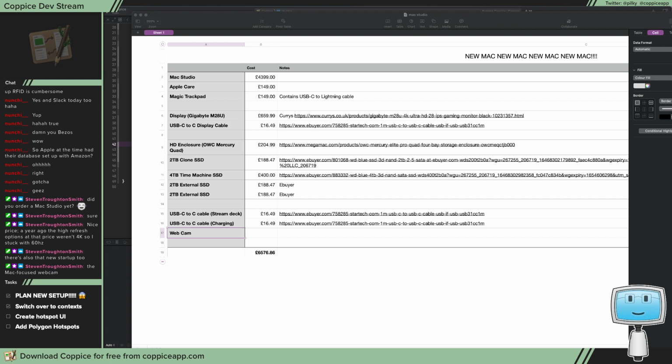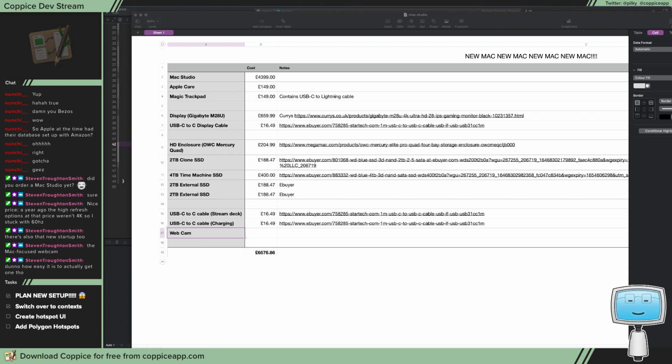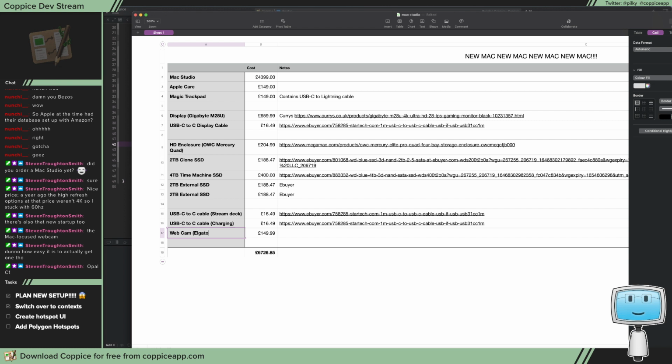Camera, face cam. Let's put this down for now. $149.99. Just stick this in. Because that's a lot cheaper than the Opal, which I think is almost £100 more. The Opal C1.